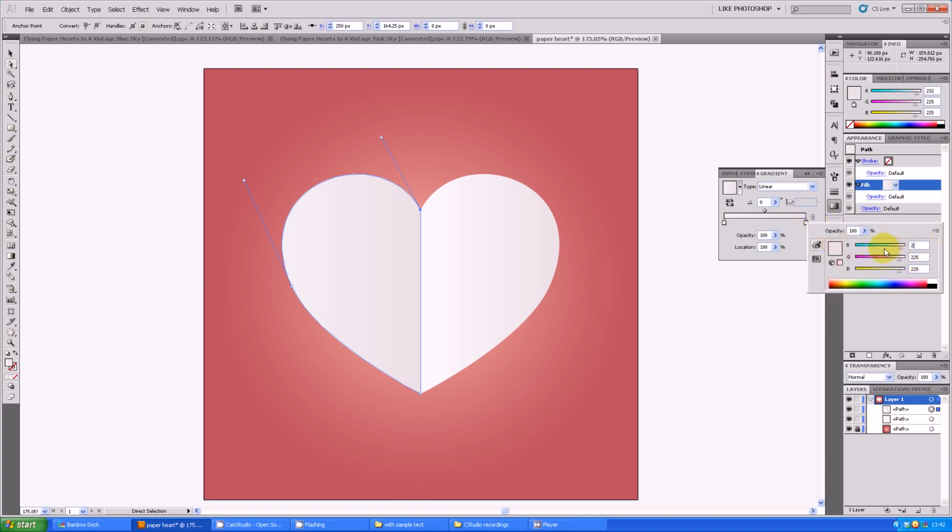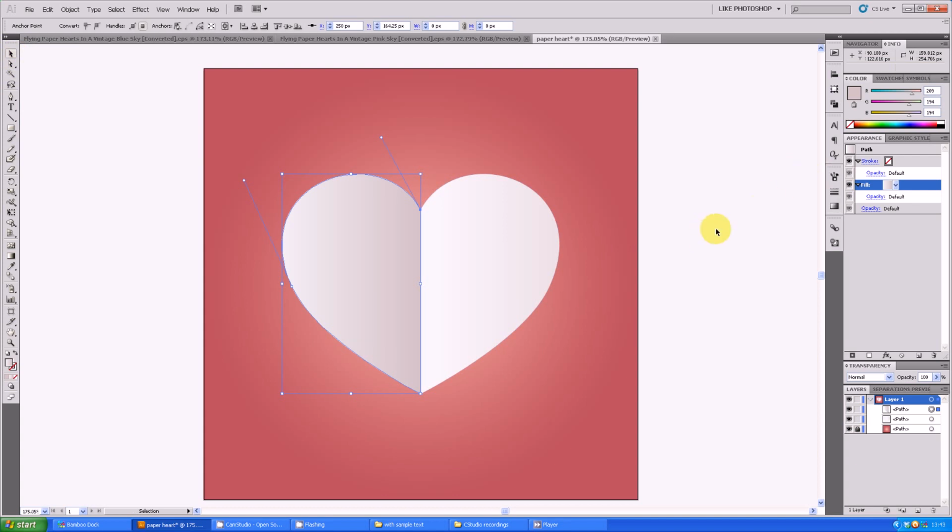And the next stop, 209, 194, 194. Okay, so our heart looks a bit more like paper, and it looks as if it's folded in the middle.